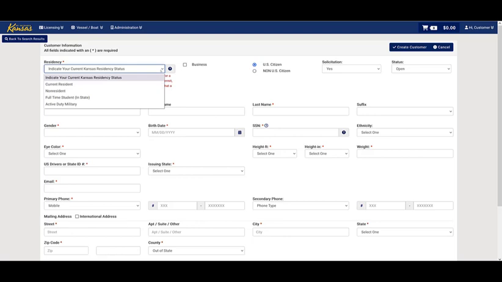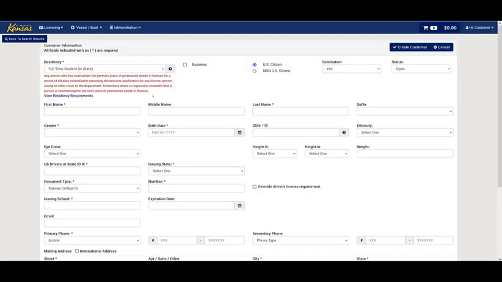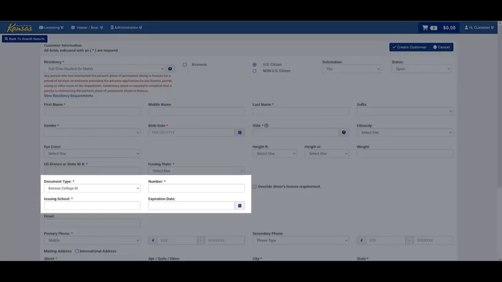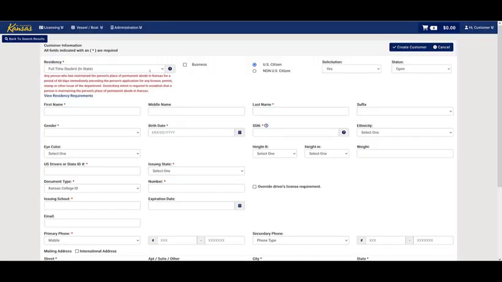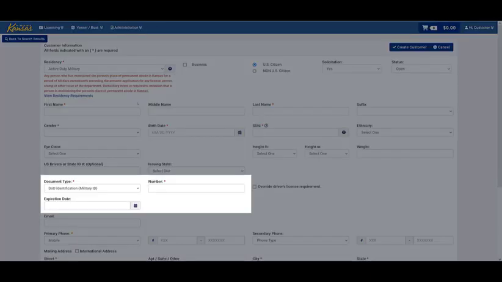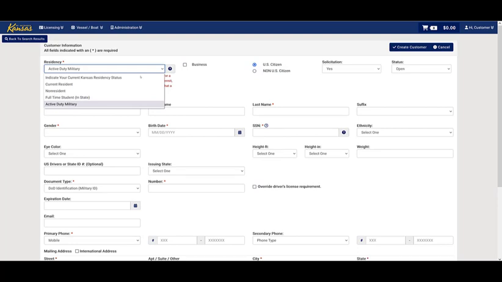First, select the customer's residency status. Customers are required to provide a Kansas driver's license number and Kansas physical address to claim residency. Customers claiming in-state student or active duty military residency status will be required to provide required proof of classification and a student ID or military DOD along with a Kansas physical address. Customers claiming in-state residency without a valid Kansas driver's license will be required to provide an alternative document proof type, as currently required.